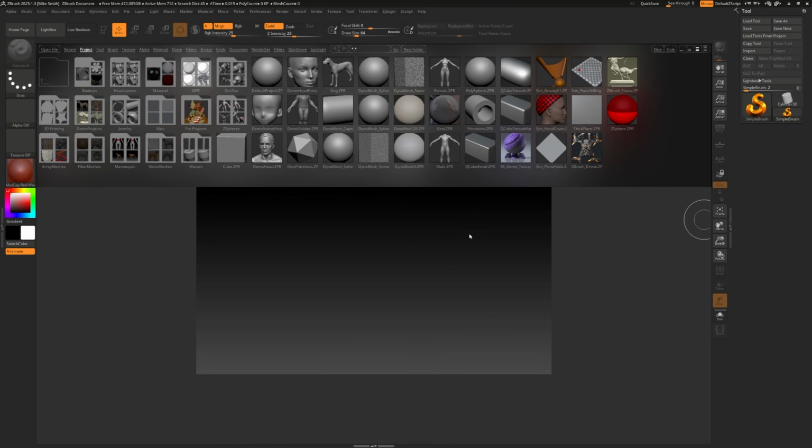Okay, so here we are in ZBrush. And before we get started on our sword project, I really need to show you around this interface because even if you know other 3D programs, ZBrush will seem really weird to you. But once you get the hang of it, it's not so difficult.